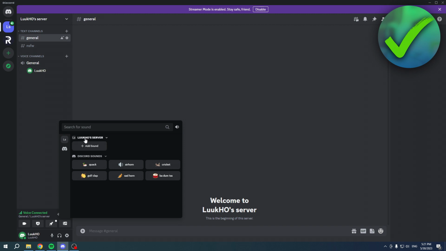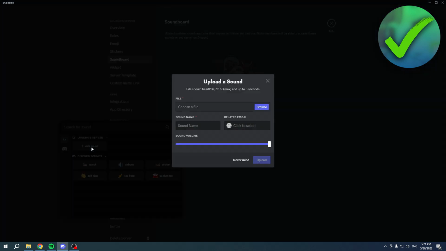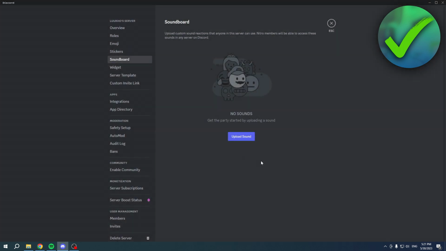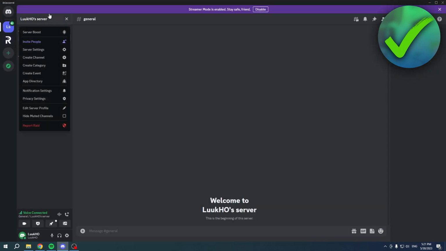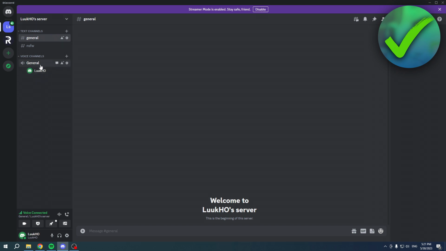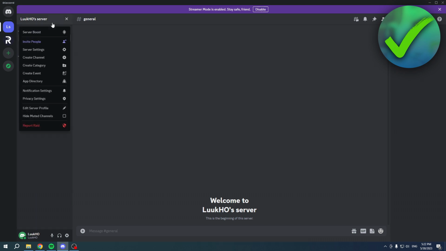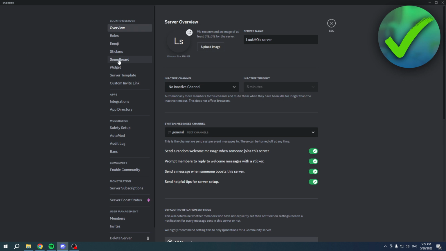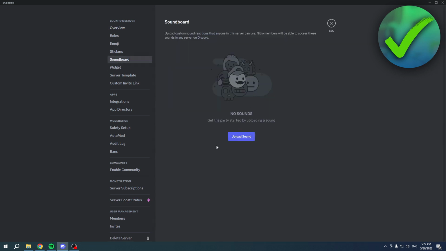And right over here, you can see Luke HO's server. And that is right over here where you can click on add sound. You can actually add a sound of yourself. So you can choose a file, give it a name, and add a related emoji, and even change the sound volume, which is pretty nice. And if you don't want to do that in a voice channel, you can actually leave this and then go to server settings. And right over here, you also have soundboard.